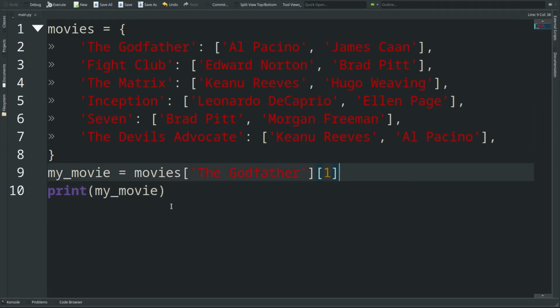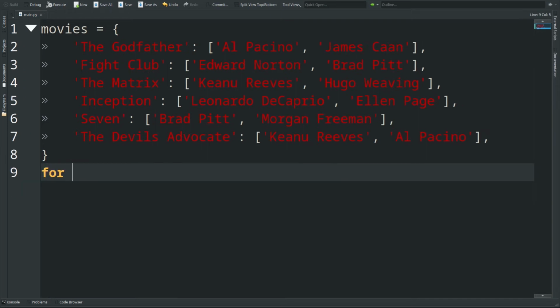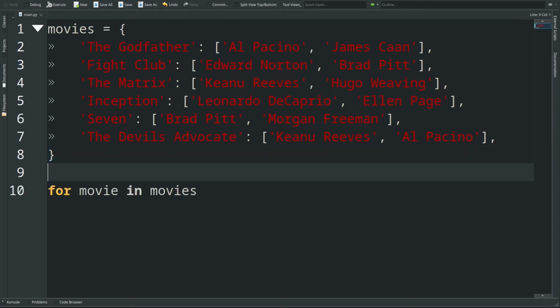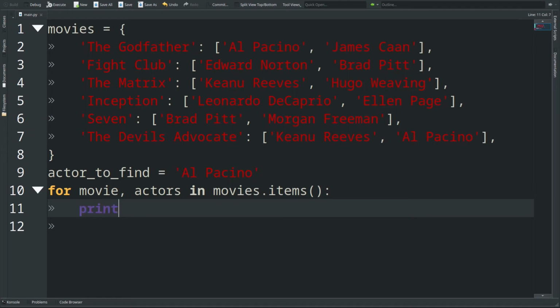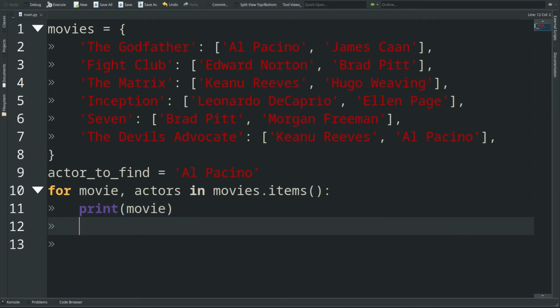Let's see what we can do with that. Let's have a for loop for movie in movies. We have the actors as a list. Let's try to print all actors, actor to find, and let's try to see all movies by Al Pacino. For movie and actors in movies.items, print movie will return the movie name. Print actors will return the movie actors. But I want only the movies that have Al Pacino. Let's try that.